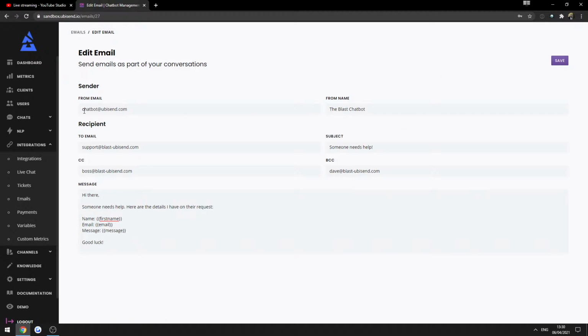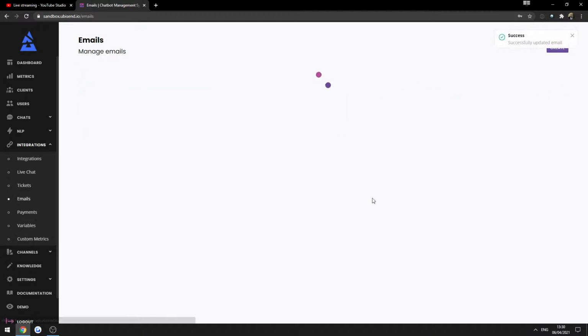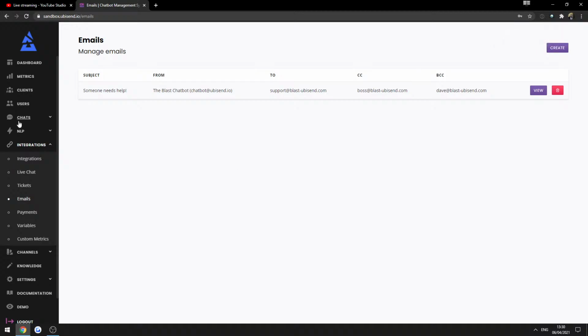Perfect. And so this email is going to be sent by chatbot@ubisend.com, which is not right, so it should be ubisend.io. So this email address needs to kind of match this side of the URL here. And then it comes from the Blast chatbot, it goes to support@Blast, and it just says someone needs help. It's CCing and BCCing people. Okay, cool. So I can save this. And now back into my conversation.